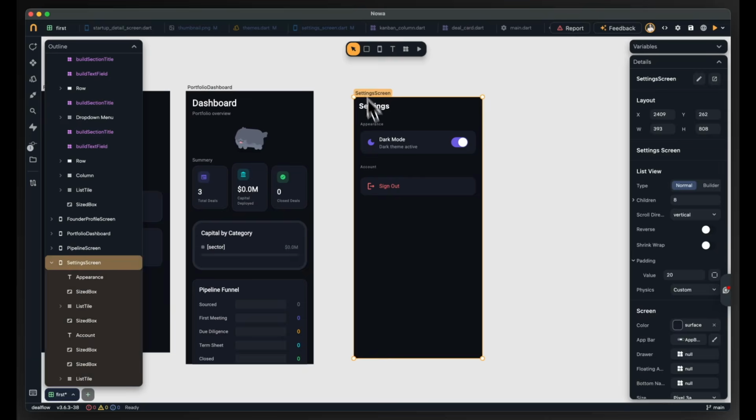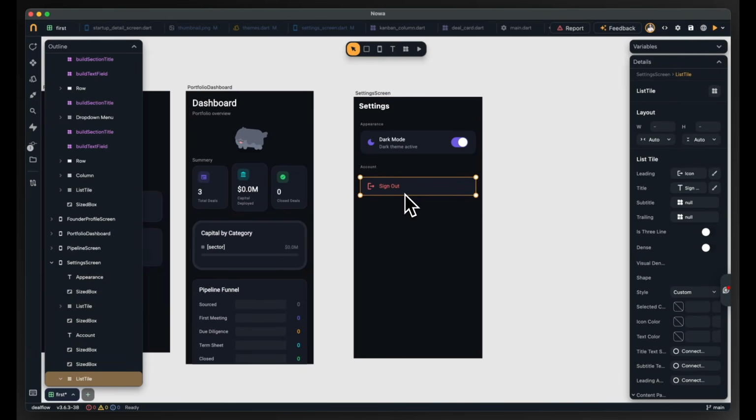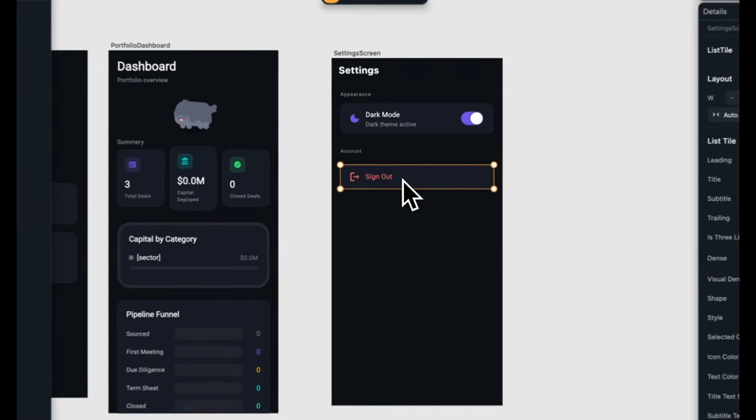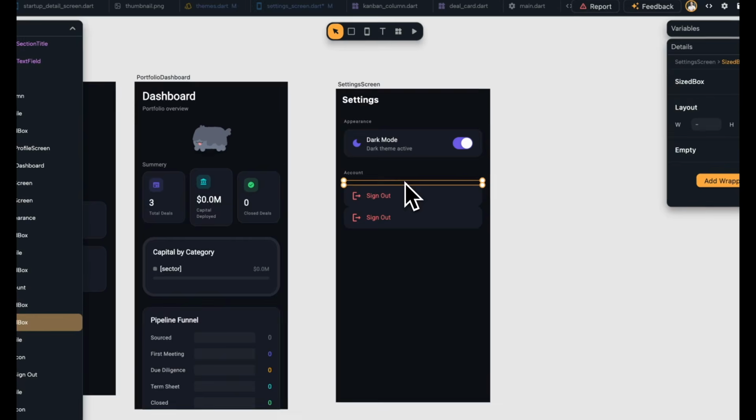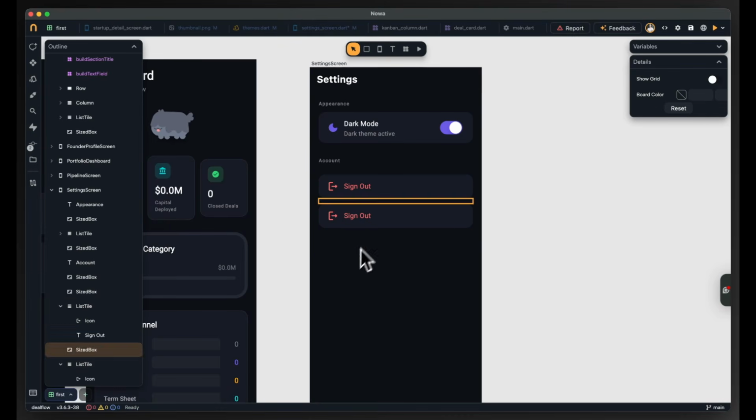Now the next step will be really fun because it will be a mix between a UI edit and logic edit, all done visually. So I want to add a button called About to display a dialog that talks a little bit about the app. So I will duplicate this style by clicking on Alt and then drag. Then I will also duplicate the size box to make a space between the two buttons.